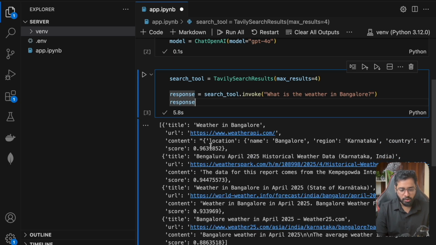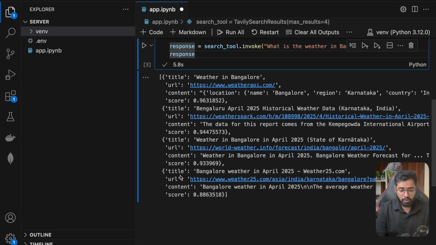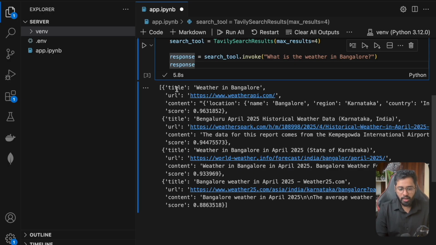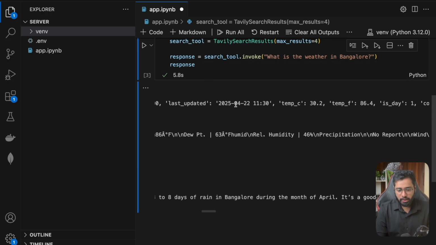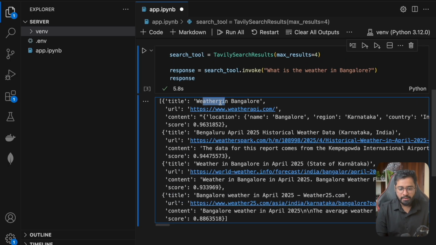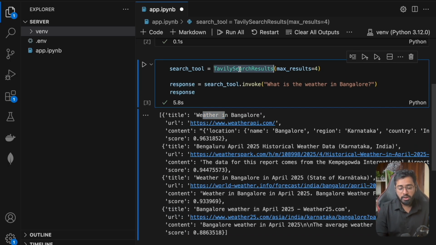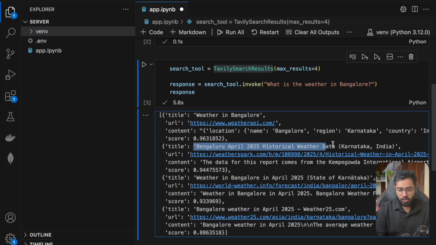All right, perfect. So now you can see that we are getting an array of 4 different objects. Each of these objects is going to have a title, the URL and the content. You can see that there's quite a lot of content. Basically, this Tavily search is very similar to a Google search. It searches for this particular query, and this is the URL that it pulled all the content from, right?